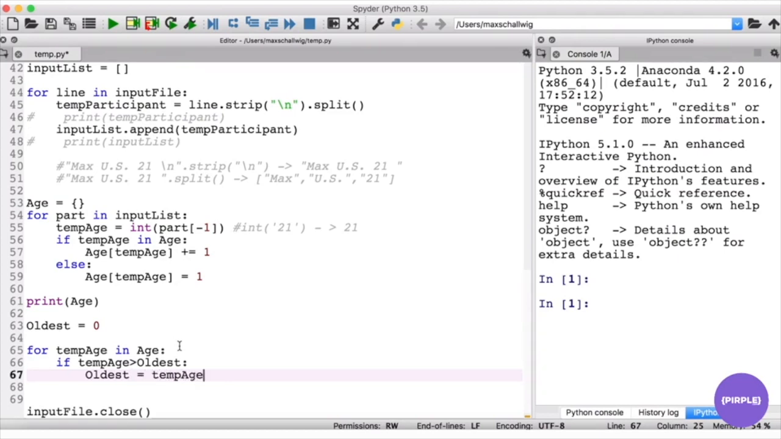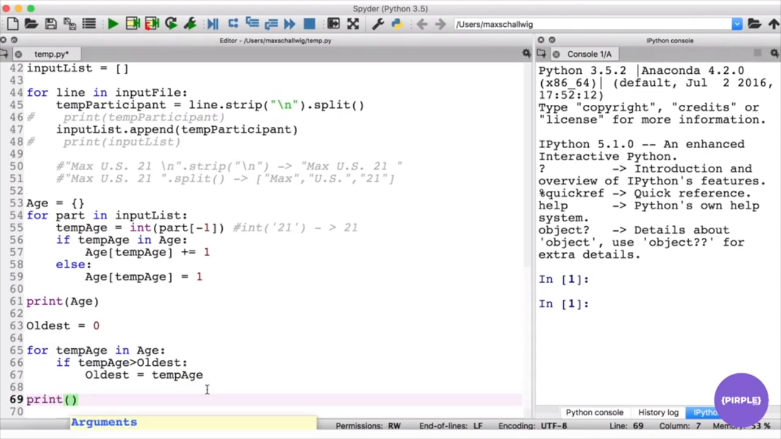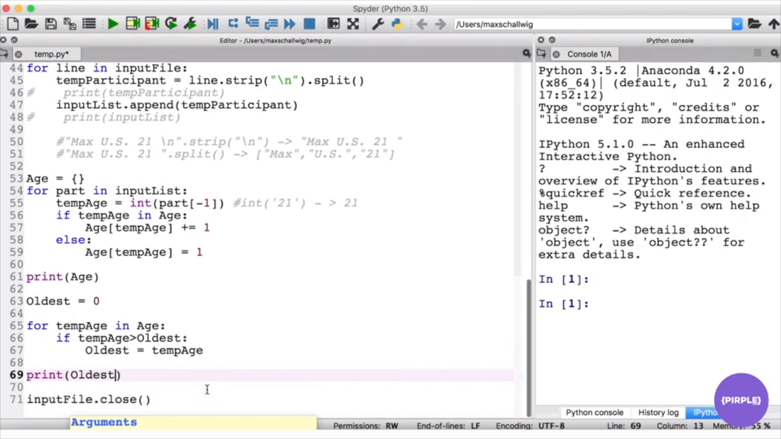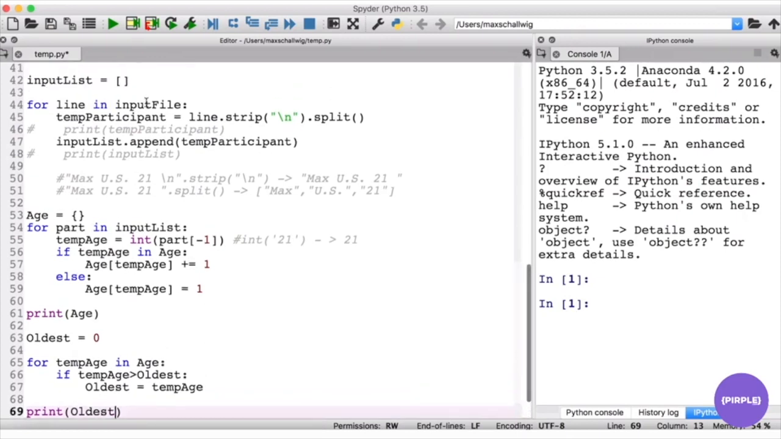It's that simple. All we're doing is looping through this age dictionary key by key, and each key is an age, and we're checking if this age is bigger than the oldest age we have stored right now. If it is, we just update our oldest age by making it equal to this temporary age. And then let's first print the oldest age. Okay, so let's run our code.